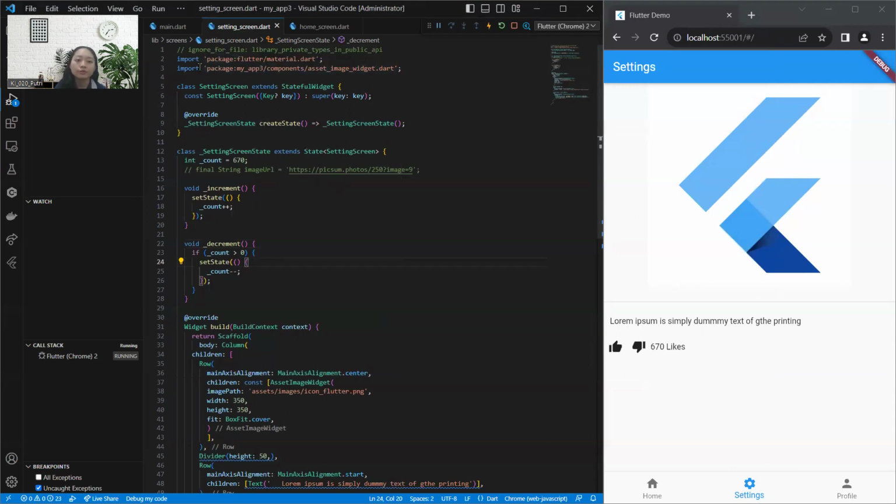First, we have to import the package flutter material.dart and also the package of asset image widget.dart. And then we have to declare the setting screen, as we have to make it a stateful widget. Why? Because this layout can interact with the user. So it is a stateful widget. And then we have to create the state.